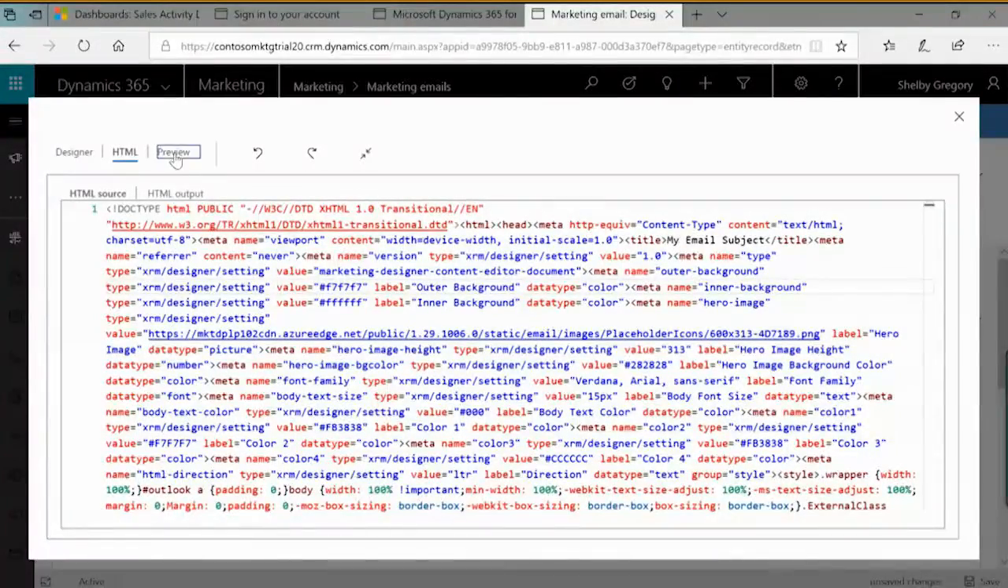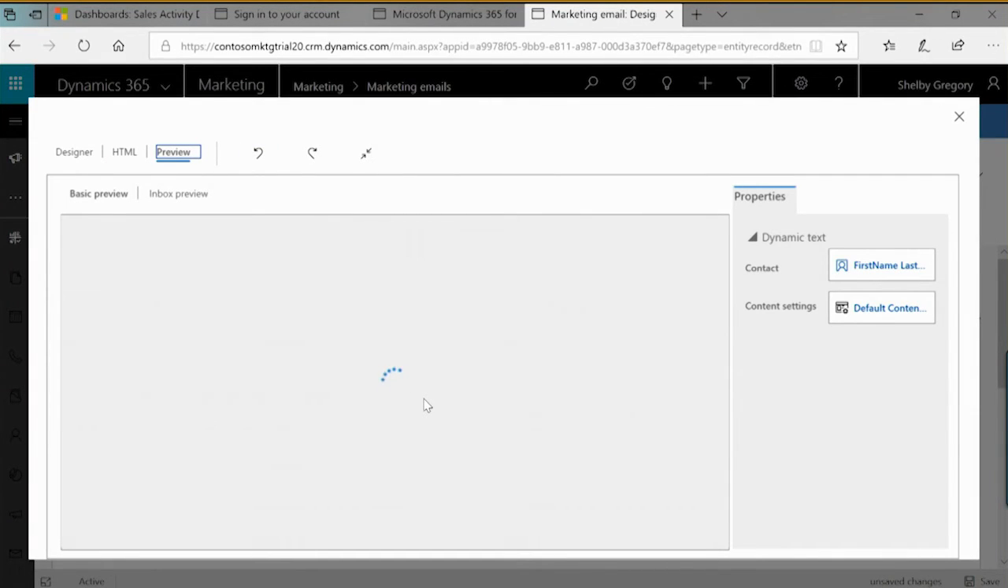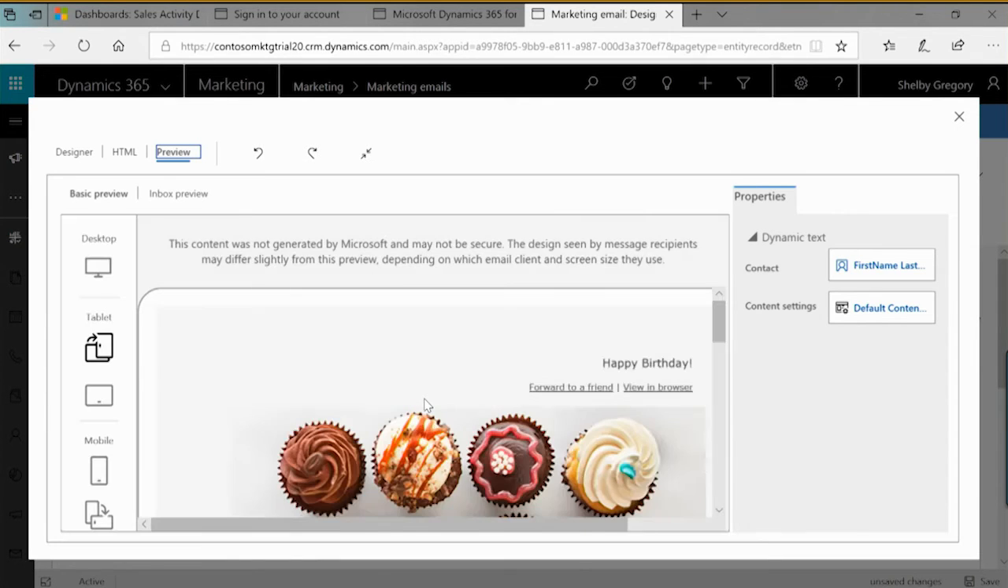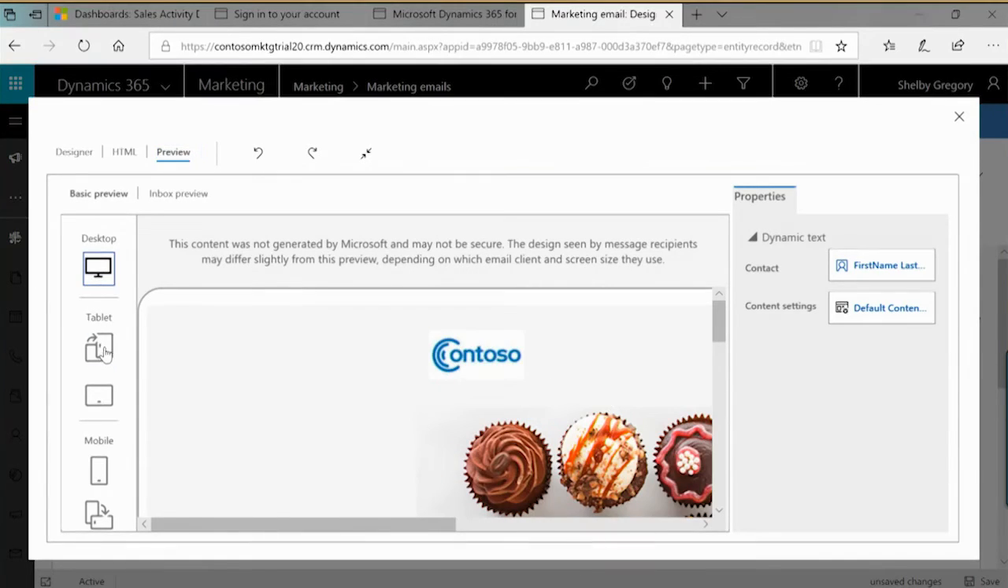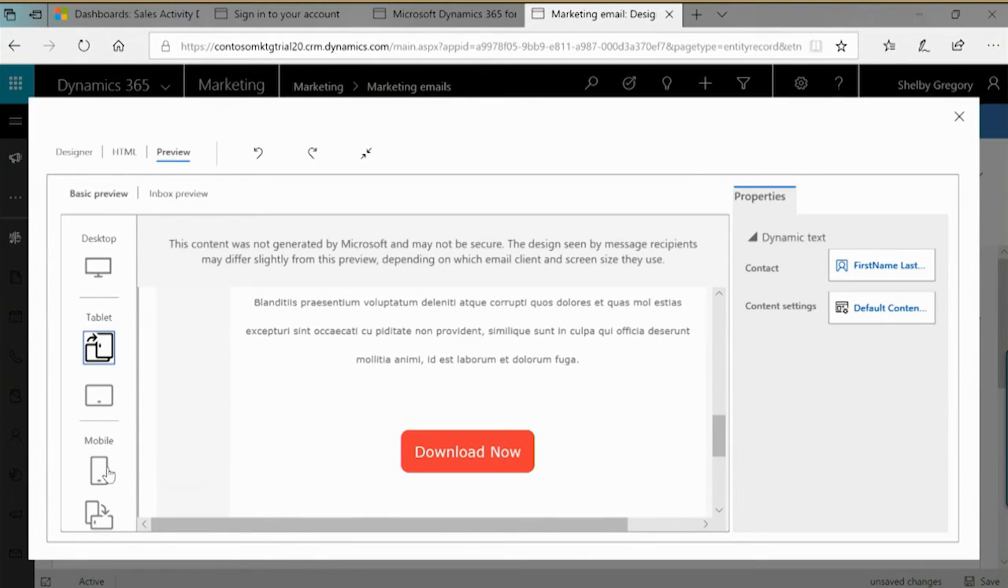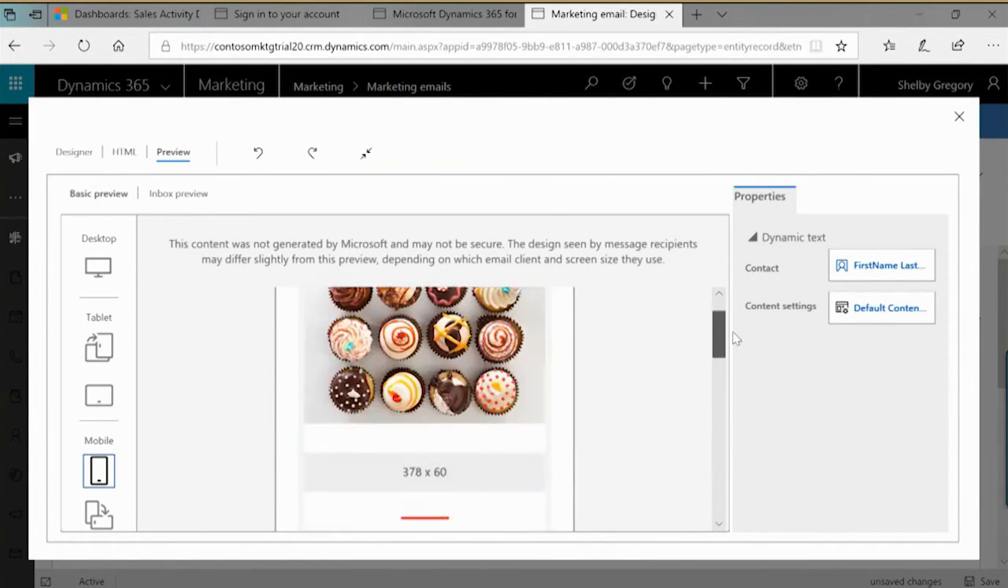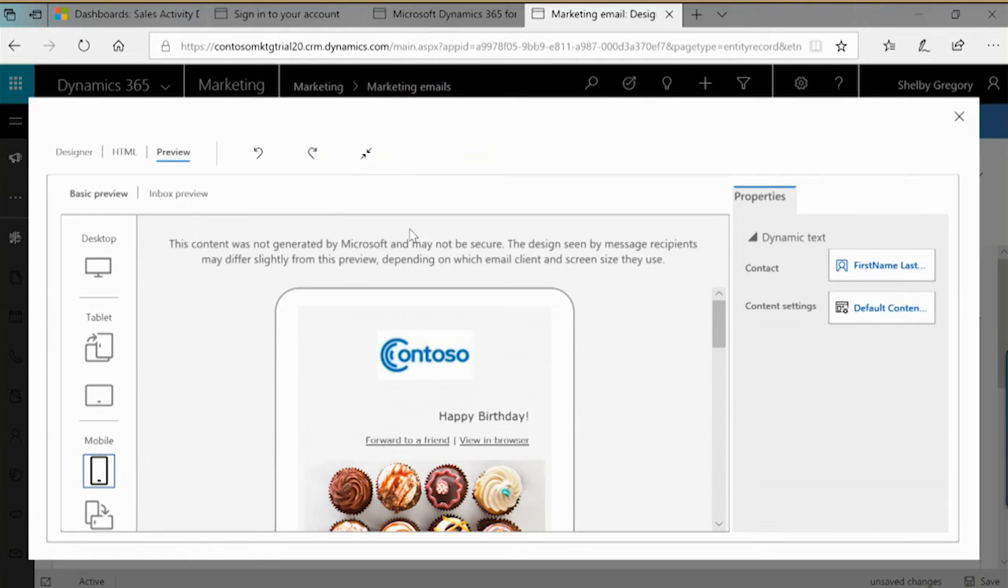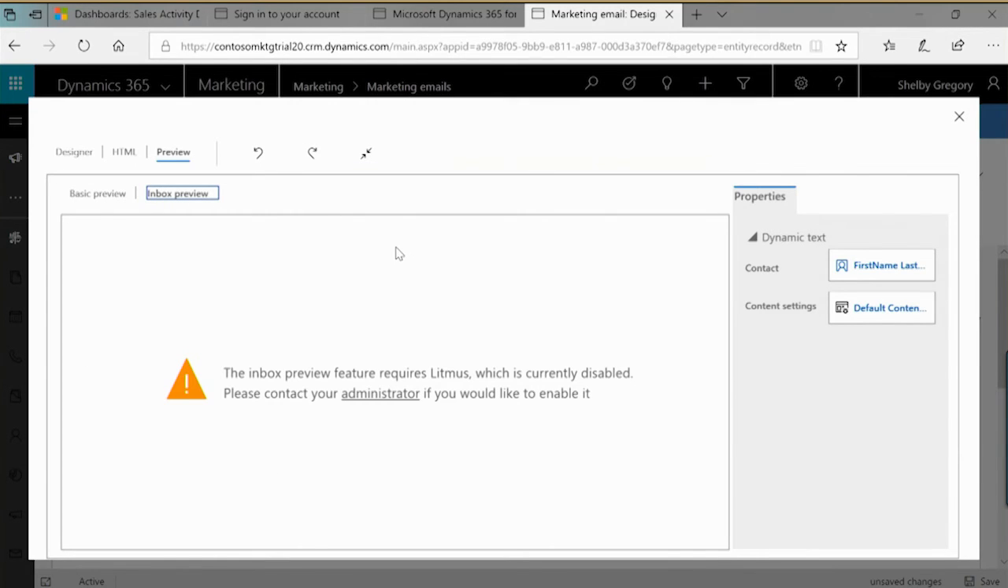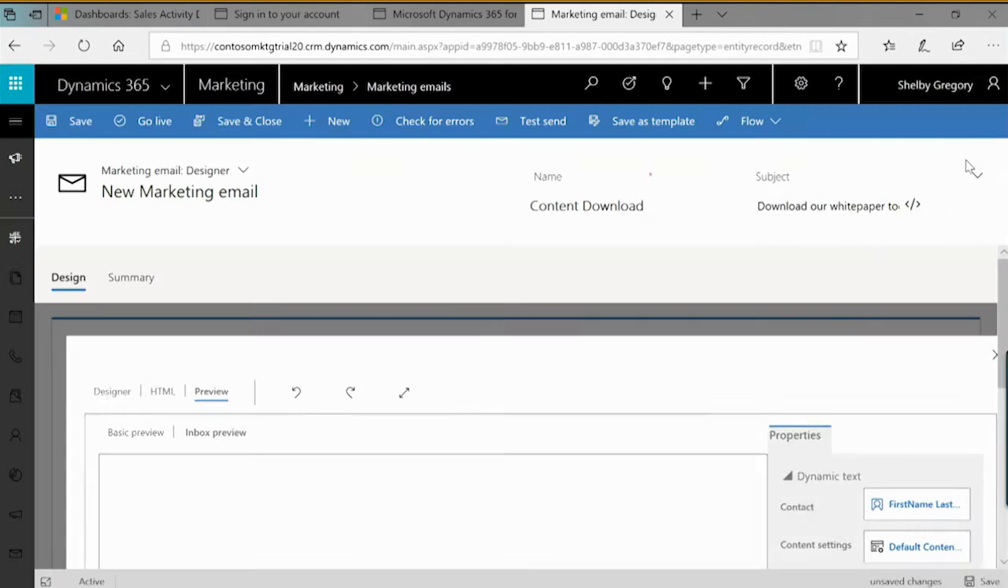Now that we're finished, let's preview our email. From here, we can preview our email on multiple devices, a desktop, tablet, and mobile device. When you're finished editing and previewing your email, let's navigate to the inbox preview. If you do have Litmus turned on, you would be able to preview this email in different email clients and browsers. Let's click the X.